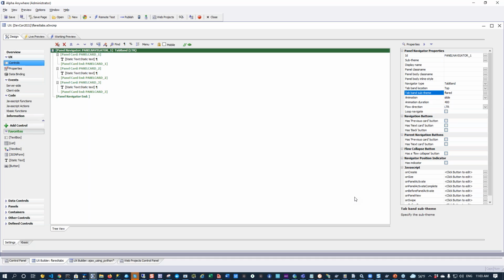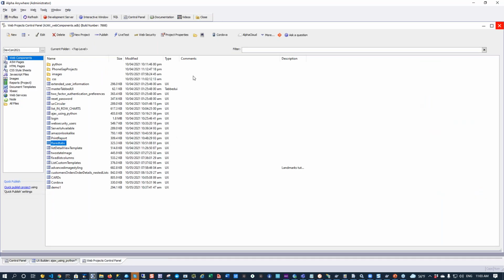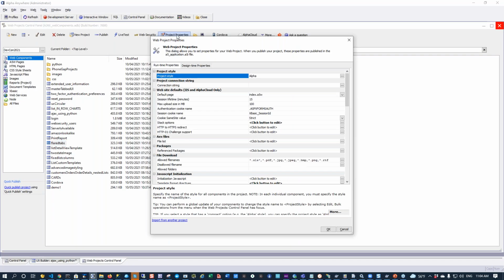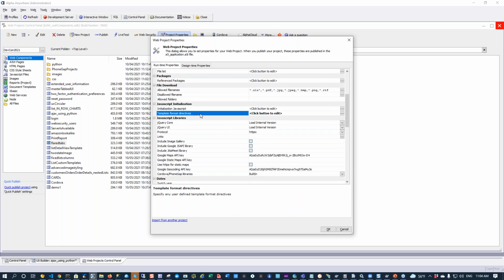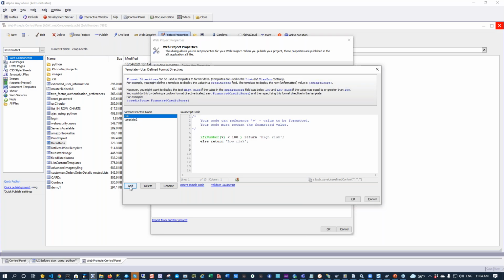Very cool. Thank you. Earlier in the presentation, you were giving a demonstration using format directives. I think you were using a score as an example. Can you show how to get into those formatting directives again? In other words, how do you get there in the IDE? Yep, sure. So let's go here to project properties and then scroll down to format directives. And there we go. So you can create a new one. So let's go here and add a new one.